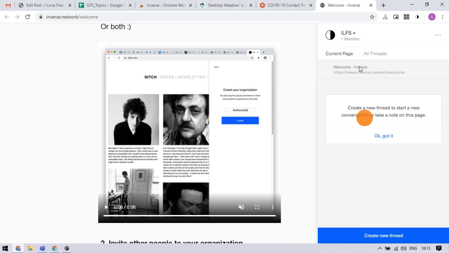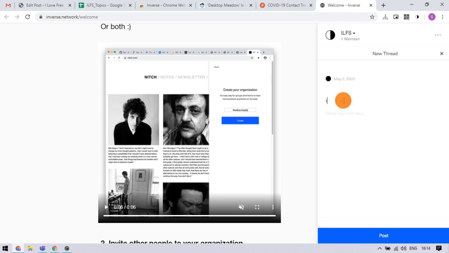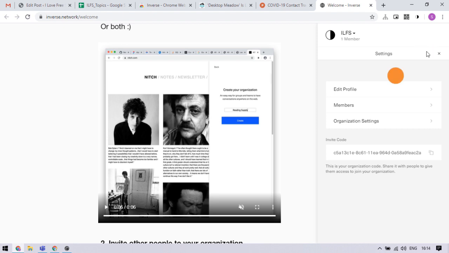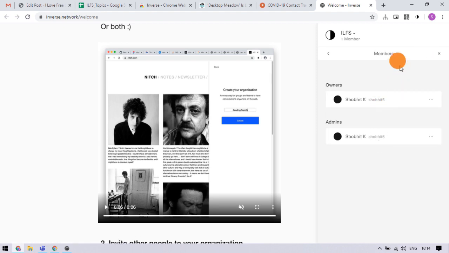When an organization is created, the extension shows the current page and all threads. The current page shows the existing threads for the page, if any. You can create a new thread here and save it with a title and note. The threads appear to everyone in the organization and people can add comments and link to it. Now, from the settings, you can get the invite code of your organization, which you can send to teammates to join.